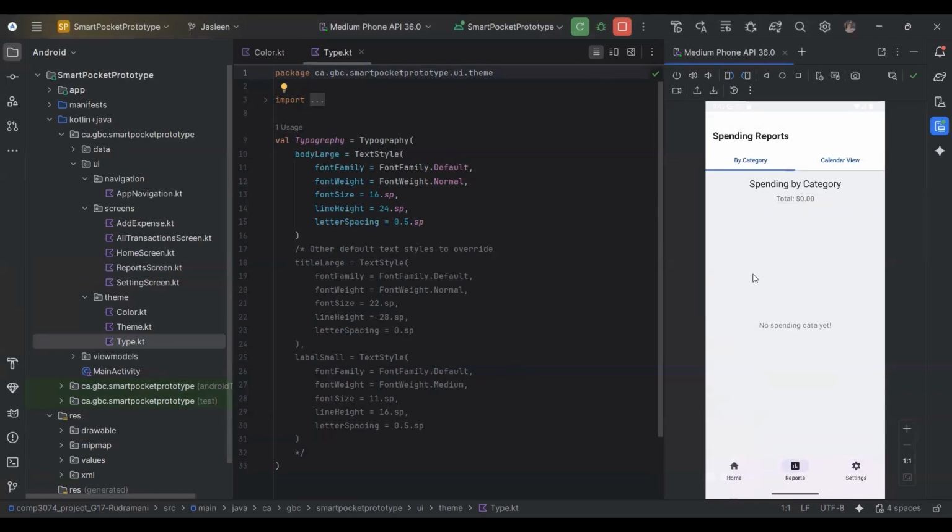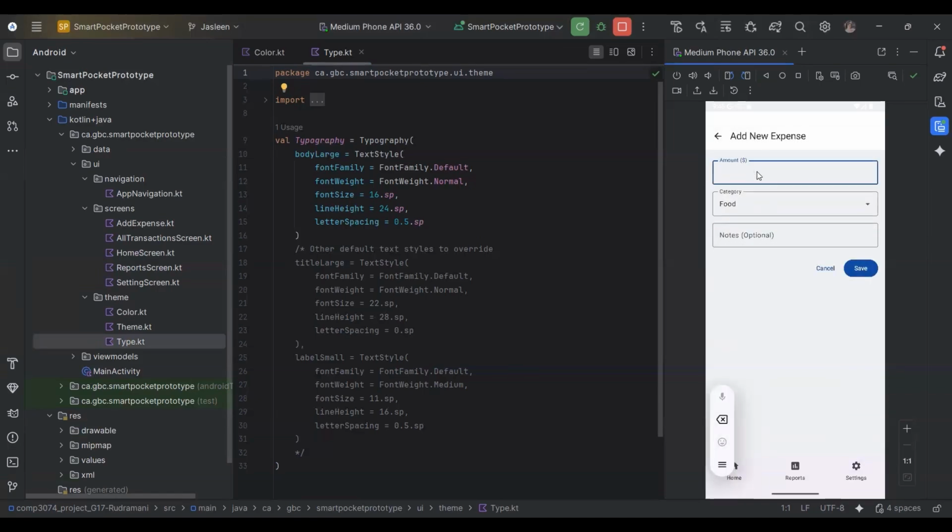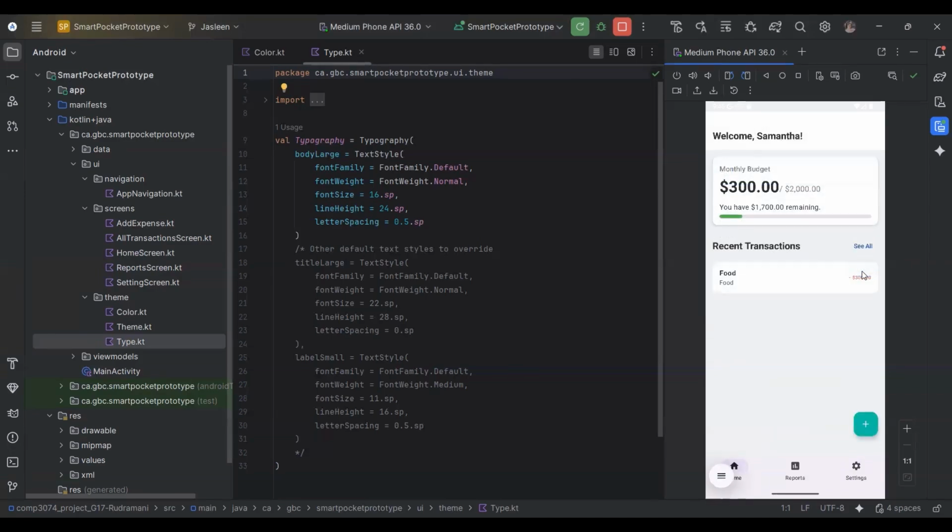For the reports, here you get the spending data and here you get your calendar. For example, if I go to my home and add a new expense for $300, which was used on food, and save it, this is what I will get. This is the amount that is remaining and this is the amount that is used. And this formatting is really appealing for the users and easy to understand.